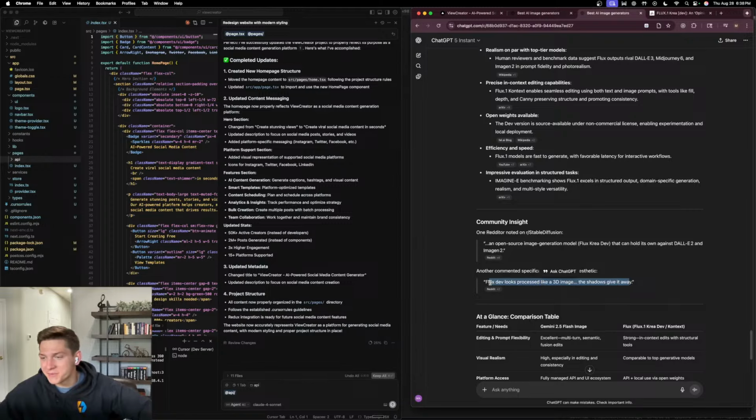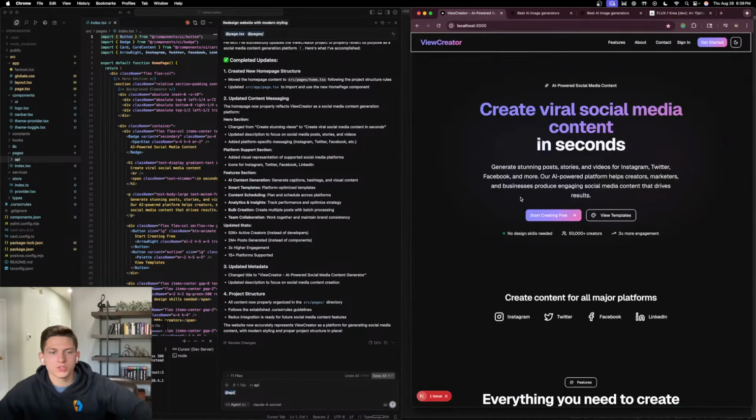So here I found some Redditors' inputs. It said Flux Dev looks processed like a 3D image. The shadows give it away. Yeah, let's use Google.